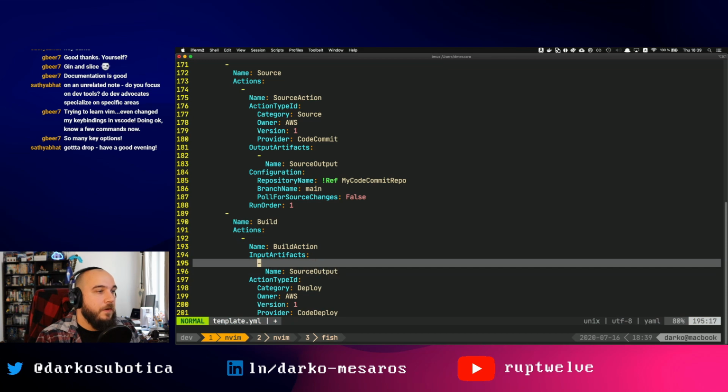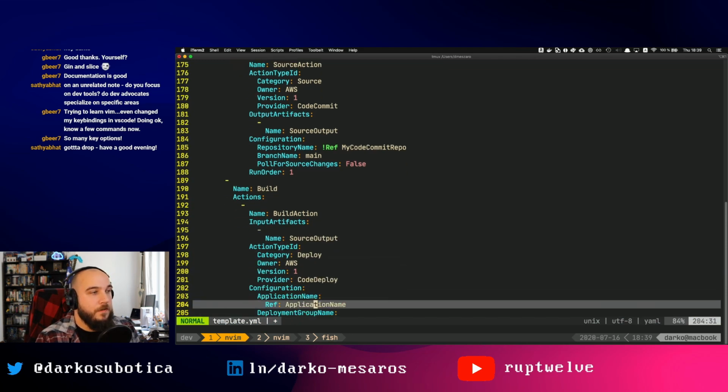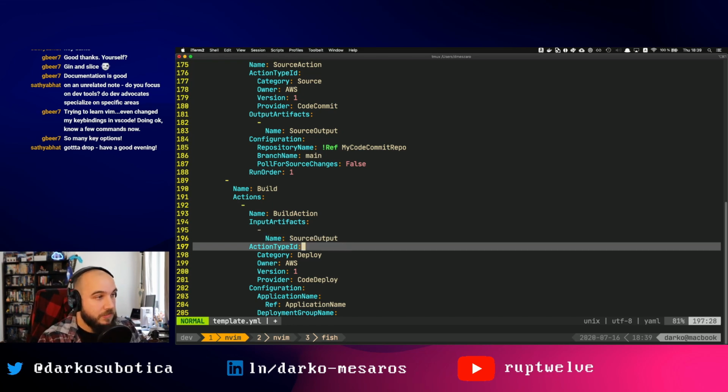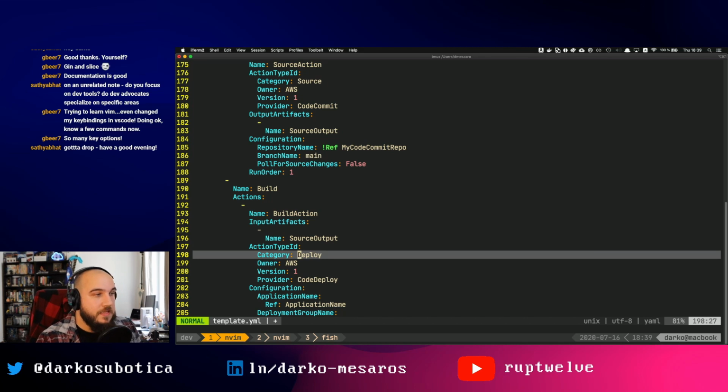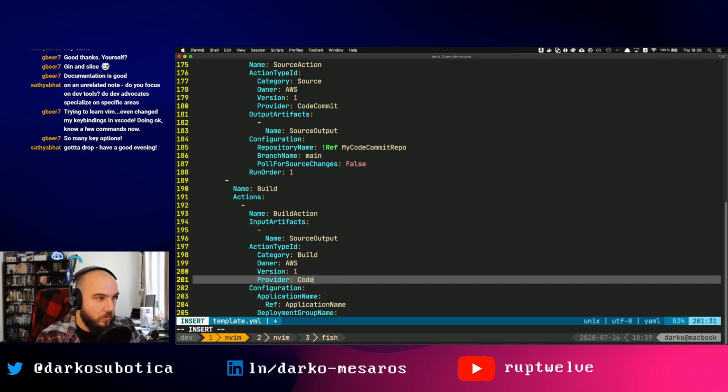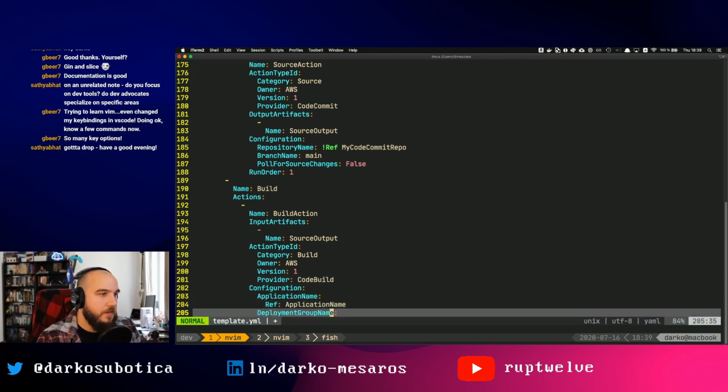Now the input artifact needs to be the same name as the output artifact in the previous step. So I'm just going to leave it as source output because that's the same. Now action type ID is not going to be deploy. It's actually going to be build. So if I do build, and I'm going to do CodeBuild. And then I do configuration.